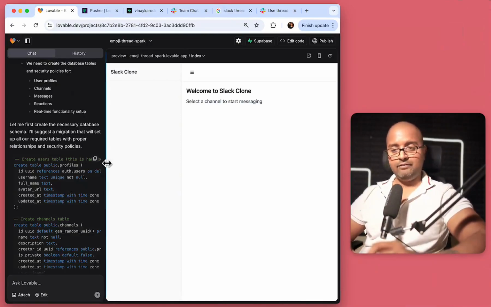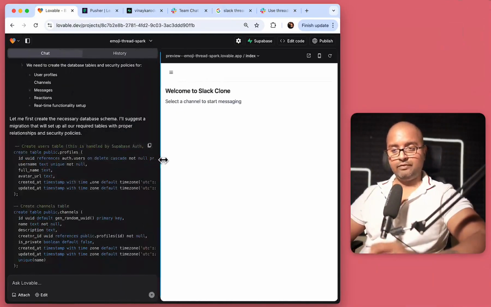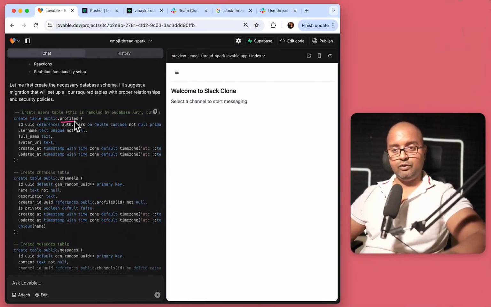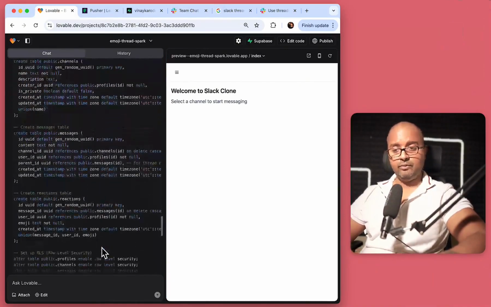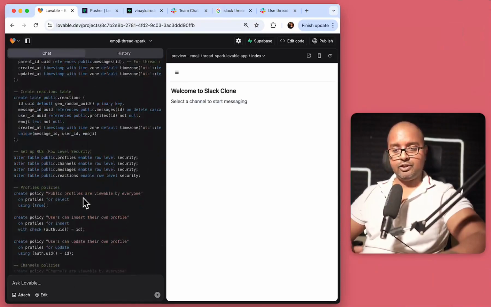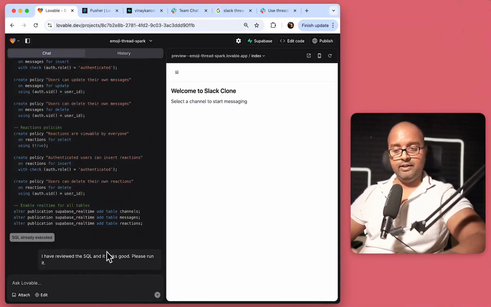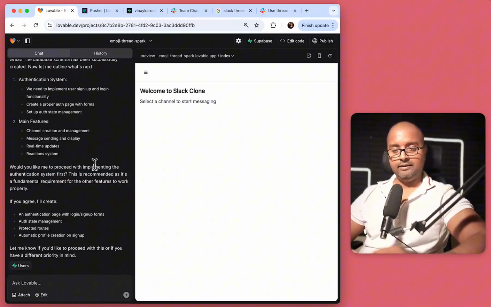Now we have the database table being set up. If I just make more space for this piece of code, we are creating tables called profiles, channels, and messages, which if I remember, were some of the things I mentioned. There's also reactions, and these are all the migrations. If I scroll to the bottom, it says apply changes. I'll just hit apply changes. Let's see what will happen next. Looks like that was done.